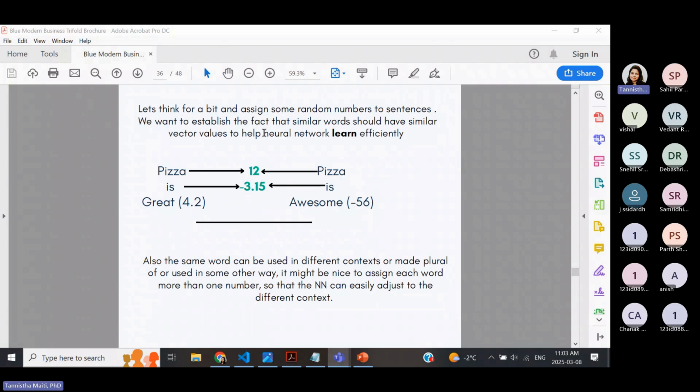So we want to establish the fact that our model should know that similar words should have similar vector values, right? They should lie very close to each other. And that will help my neural network to learn more efficiently. So this is where we bring in our neural network training, which can now start learning that these two are synonyms, right? Also, the same word can be used in different contexts or made plural or used in some other way.